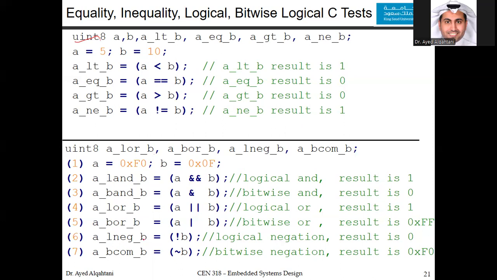Now let's see the other exercises here. Let's say that A is equal to 0x0F and the B is 0xF0. And you have the logical AND. For the logical AND, A ANDed with B, since this is non-zero and this is non-zero, the result is going to be true or 1. Here, since this is the OR operation, it's the logical OR operation, the result is also true.